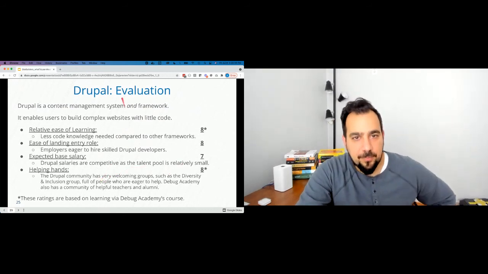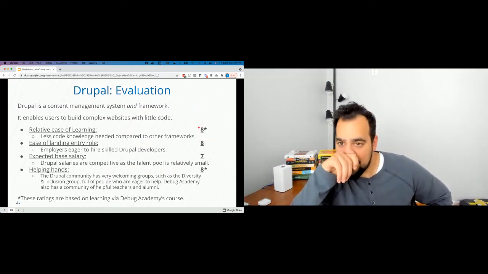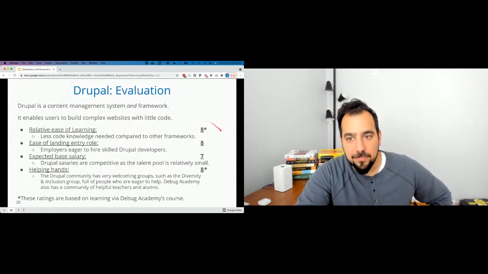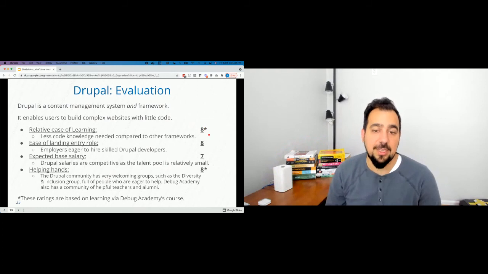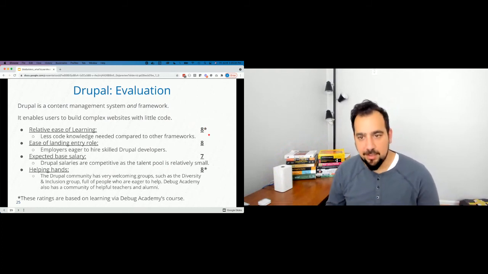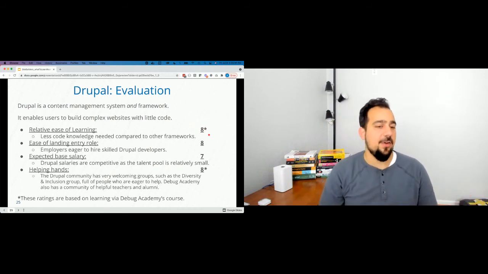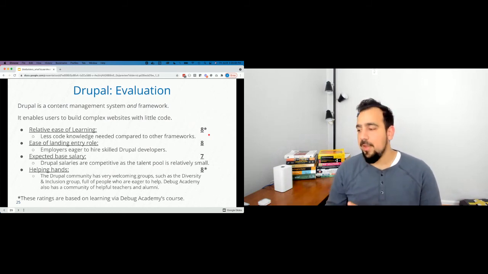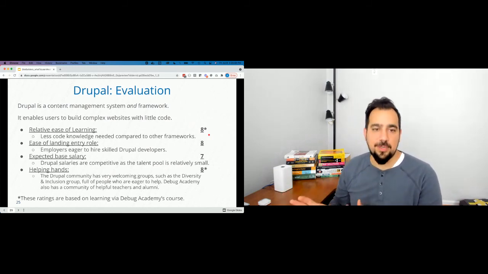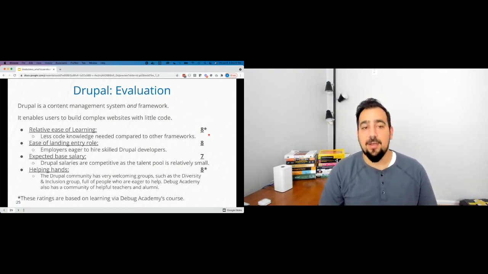Now, with Drupal's ease of learning, a lot of people would give it a score of something like 2. And I put an asterisk here. I give it an ease of learning of 8. I'd say it's very easy to learn if you go through a program like Debug Academy, because we're on our 17th semester right now, and we've got it down to a science. We walk you through everything. So if you go through a program like that, it's pretty easy to learn. If you teach it to yourself, it can be quite difficult.